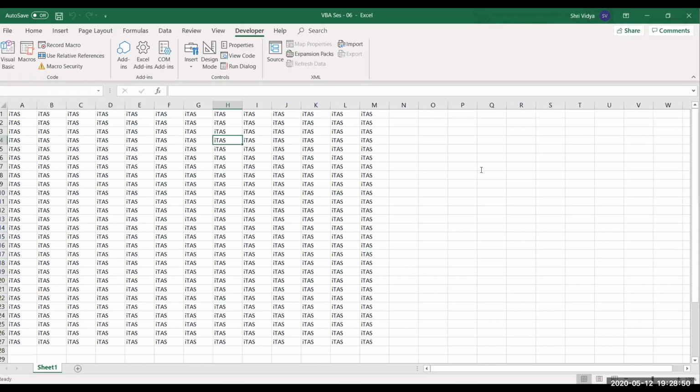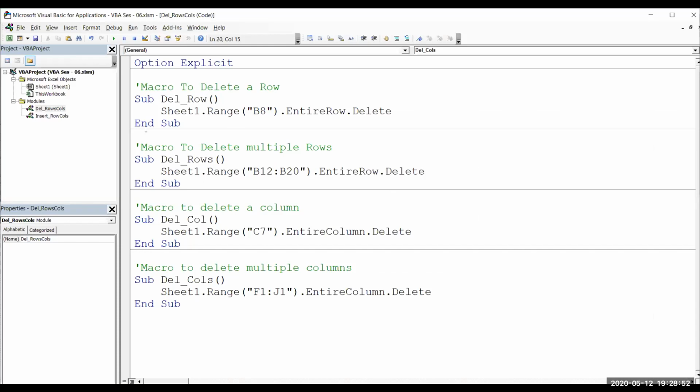Okay. So you saw how to delete an entire row and an entire column, and inserting as well. Any doubts here, Rajesh?